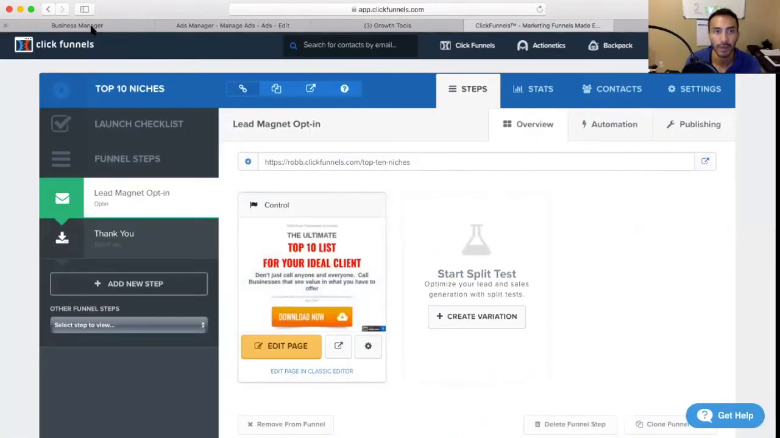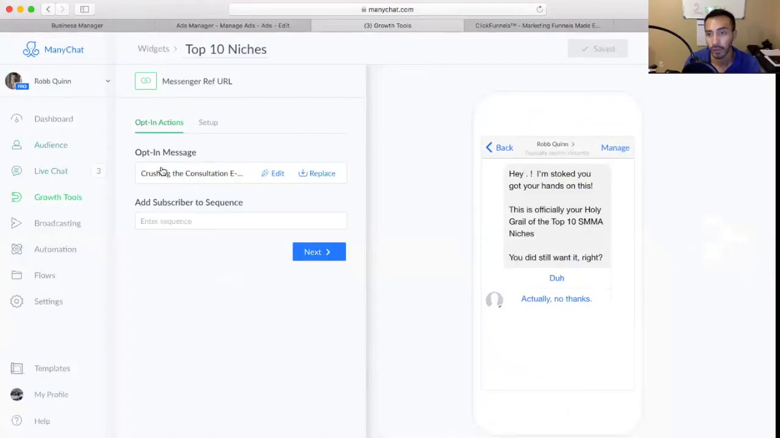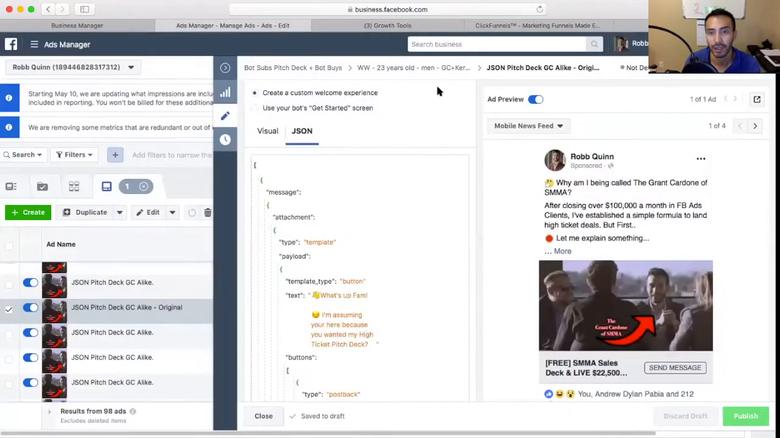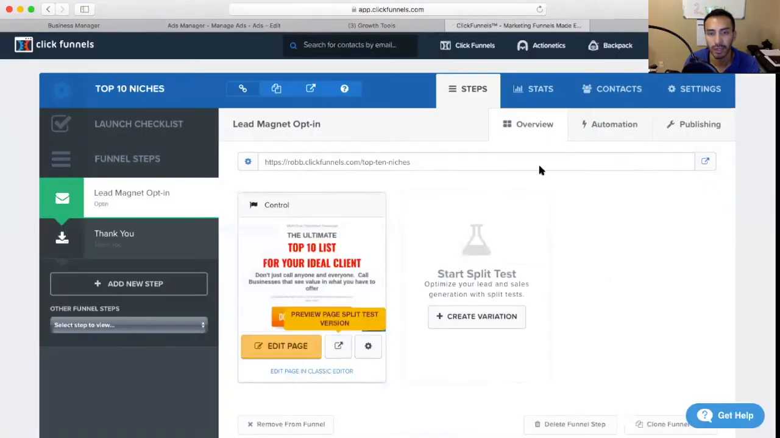Okay, so that's how this works. They're going to go from the ad to the JSON, which is what you saw before. They click on this ad right here. It takes them to this JSON. They click duh. It's going to send them to a landing page, which will look like this.